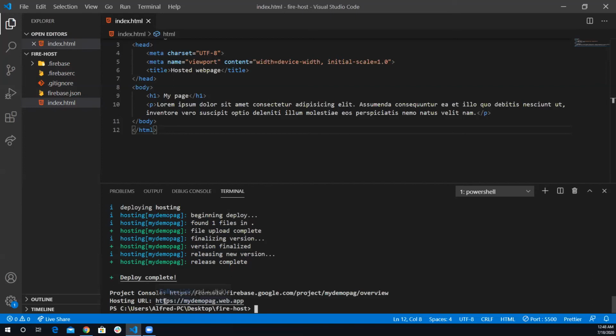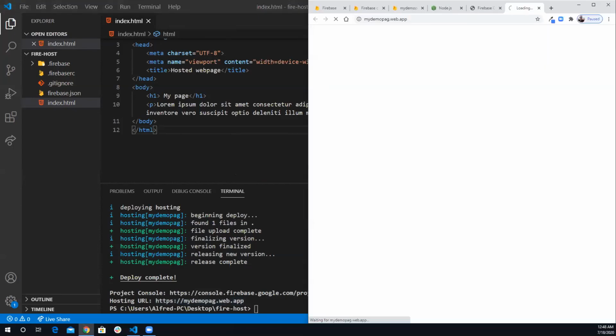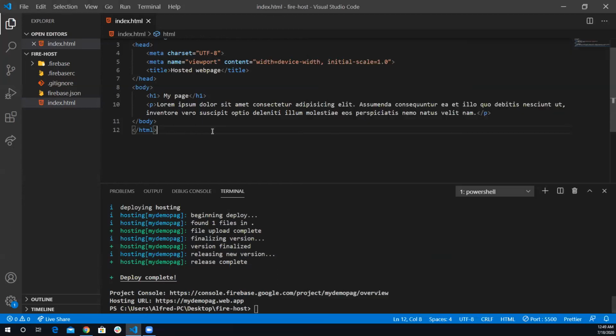Now it tells you that your hosting URL is HTTPS, and it actually gives you a secure HTTP with the domain name my demo page without the E, because that's the name we picked. And this is actually a subdomain because you have .web.app, and this is the extension of Firebase. And if you click here and open it, here is our page. It's already on the cloud. You can share this link with your friends. As you can see, this is a very simple project here.